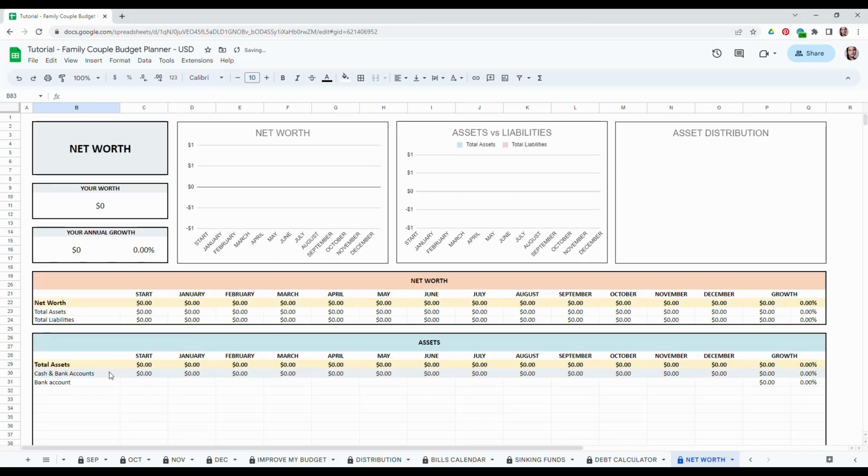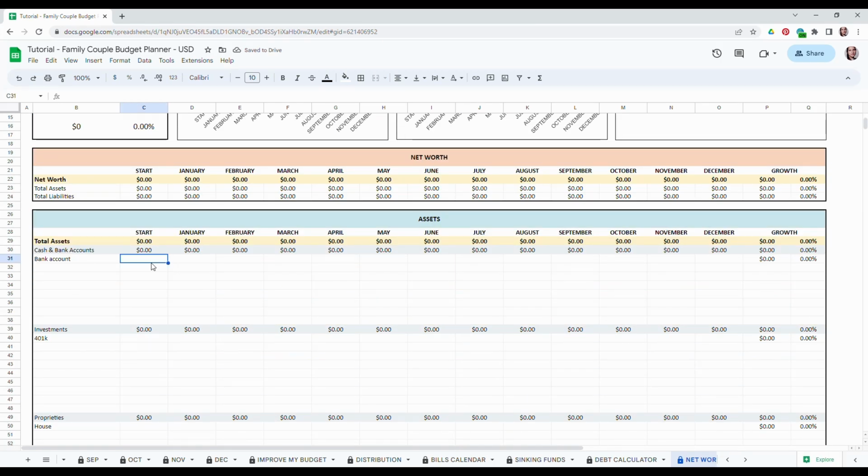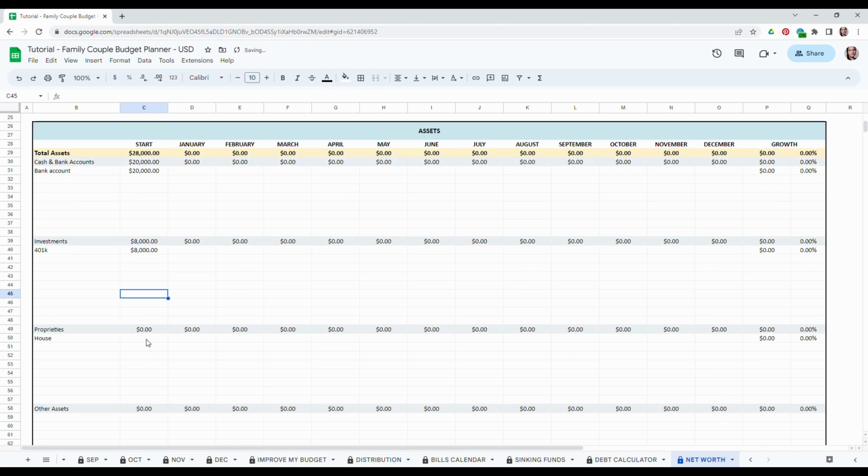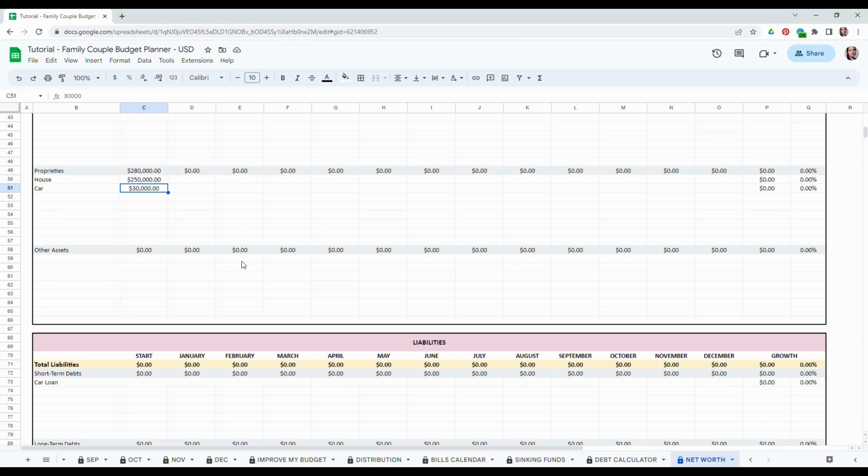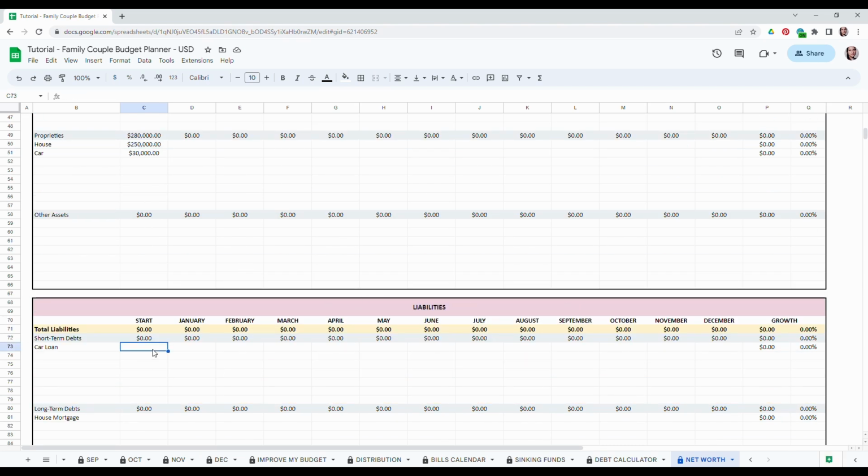Here you go. So in the bank account, you basically write your bottom line. So how much money you have in your bank account. So let's say I have $20,000. For the 401k, same thing. You write the amount of money you have in this account. Let's say I have $8,000. For your house, you basically need to write the value of your house. Its value is $250K. So in the liabilities, basically you need to write all the amount you owe the bank.